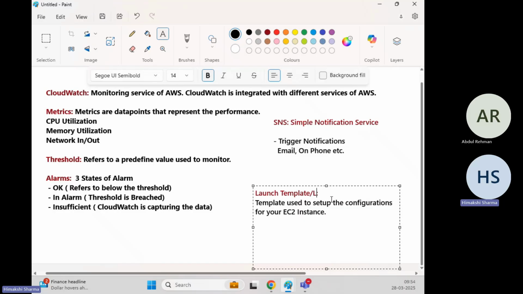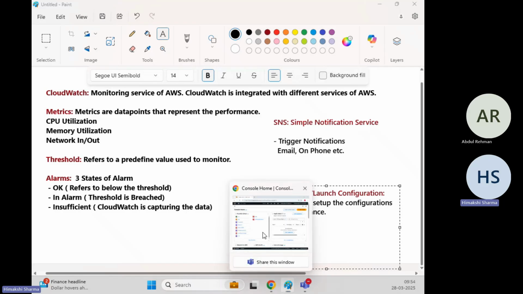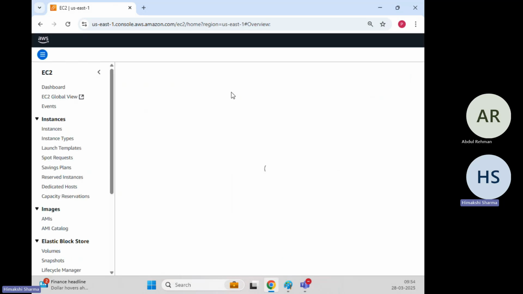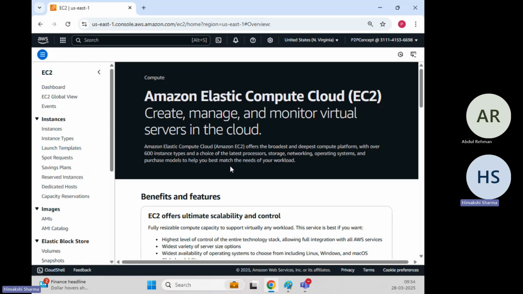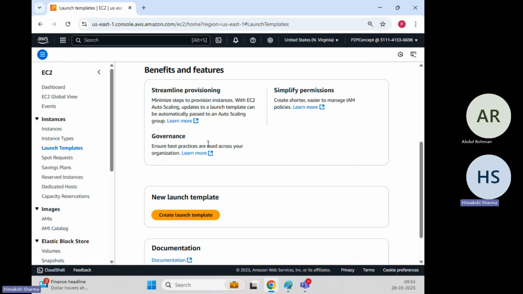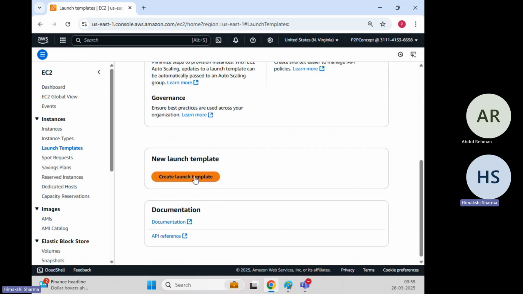Earlier we had one more thing, that was launch configurations. But now I believe AWS has already sunset this. If not, then we'll be working through the console, so we'll be able to understand this in a while. Initially, we will go to the console. Here I'll go to EC2, and in EC2 at the left I can see launch template. I'll go here and say create launch template.